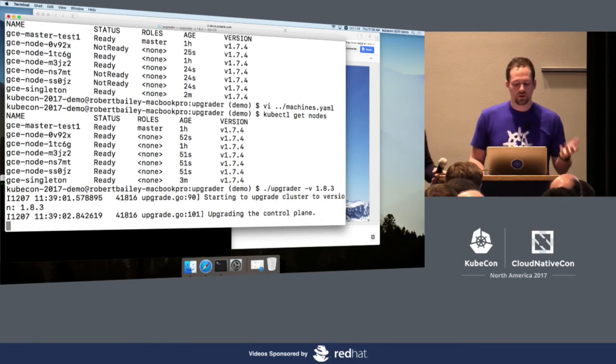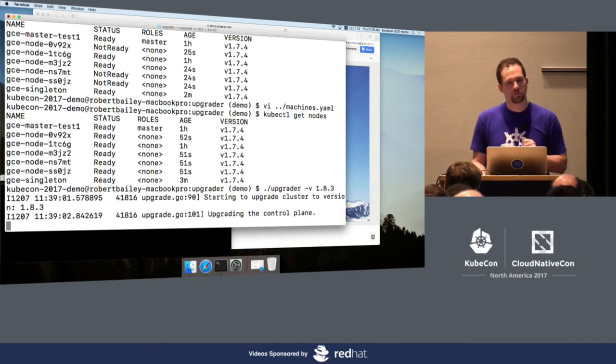We're going to upgrade our cluster from 1.7.4 up to 1.8.3. What the upgrader does is inspect the current version of the cluster and decide what to change it to. It first upgrades the control plane for the cluster. So it's going to modify declaratively the control plane version in the machine that represents the master, and set that to be 1.8.3. And then it's going to wait for the controller to come in and actually upgrade the master from 1.7.4 to 1.8.3. In this case, we're doing that using a kubeadm upgrade, which is a new feature that was added with Kubernetes 1.8.